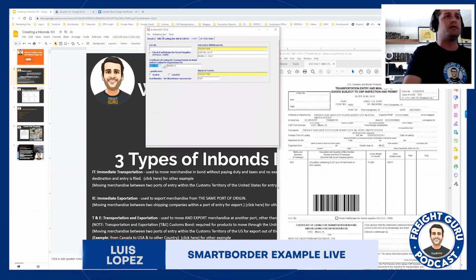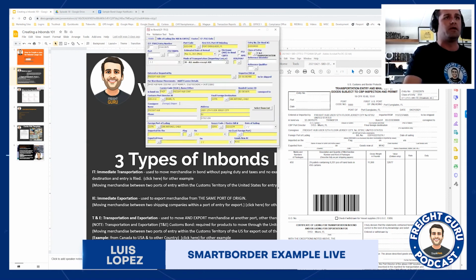And now you've completed the in-bond. You've completed all the information on the in-bond, and you can execute the in-bond by file, saving, and then printing the in-bond. Once you've printed the in-bond, you can execute validating the in-bond on the document. So this is creating a 7512 in SmartBorder. I hope this clarifies how to create the document, and in future episodes, we'll be discussing validating and exporting in SmartBorder. This is creating the 7512 in SmartBorder.